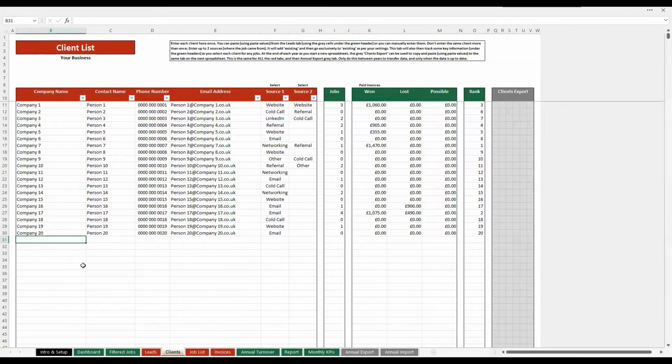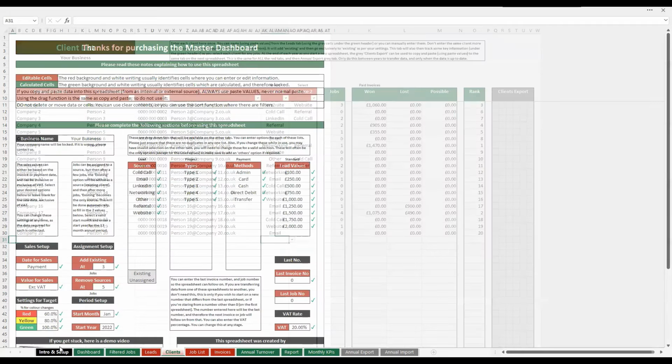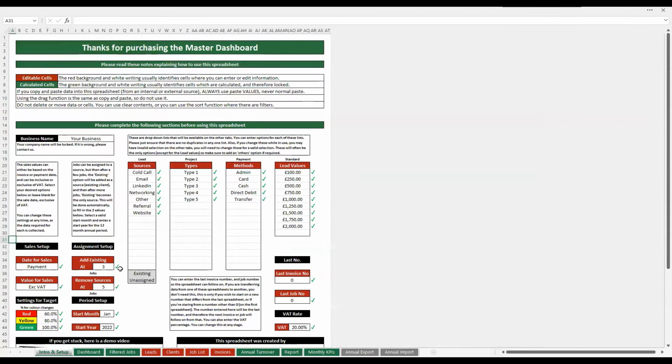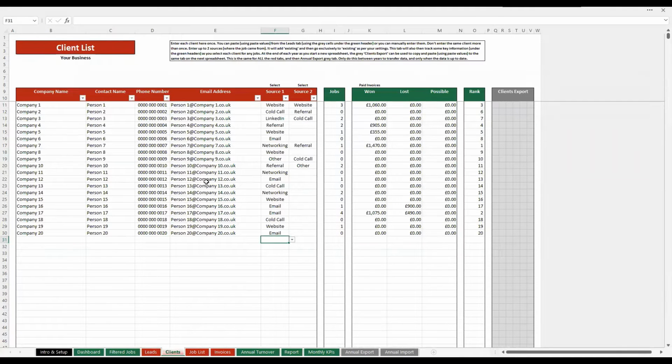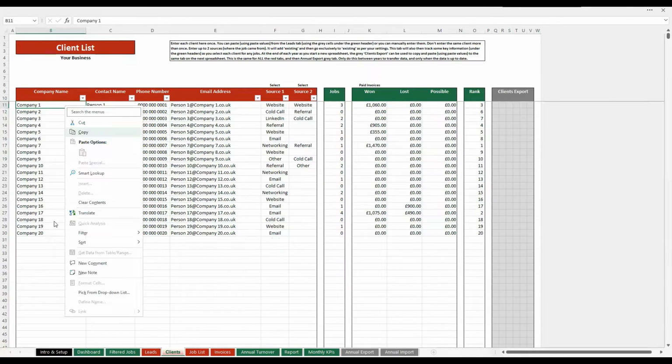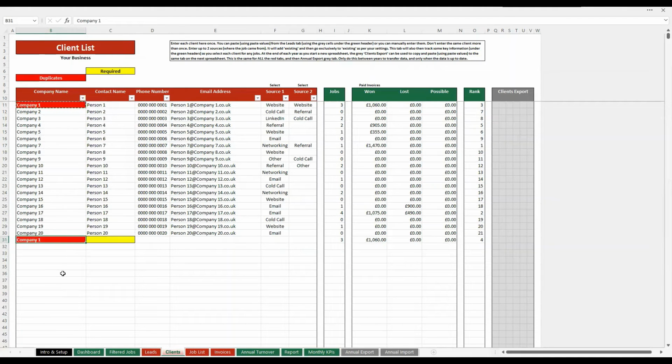Client list, straightforward. You can either paste values, paste the data from the leads, or you can simply enter it: new company name, contact person, phone number, email address, and select source 1 and source 2. If you don't select anything for that, it'll use unassigned. And if the person keeps coming back, it'll eventually switch to existing based on your settings. The only thing I need to mention here is not to have any duplicate names. If you do that, let me just copy that and paste values down at the bottom, it'll turn red to tell you that you shouldn't have those because they are duplicate company names.